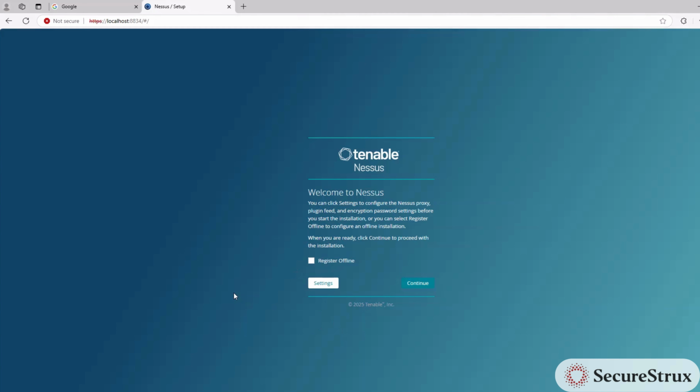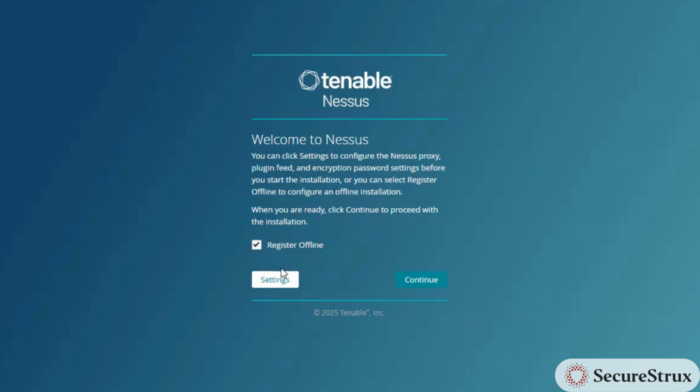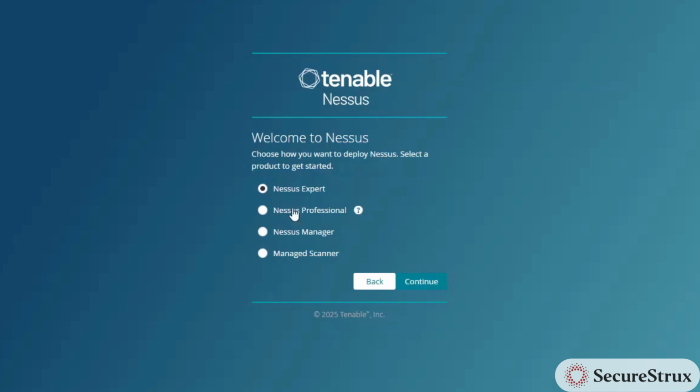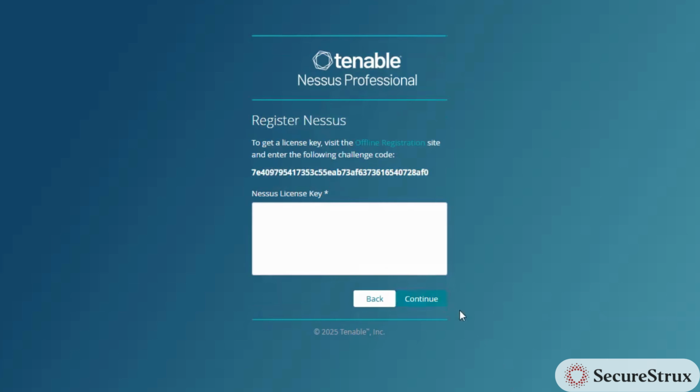There may be additional steps if your system is securely configured to allowing that. Now that we've hit the web interface, go ahead and click on Register Offline. We'll select Continue, and then we'll have to select our product. So we're using Nessus Professional. We'll select Continue again, and here we have our challenge code.